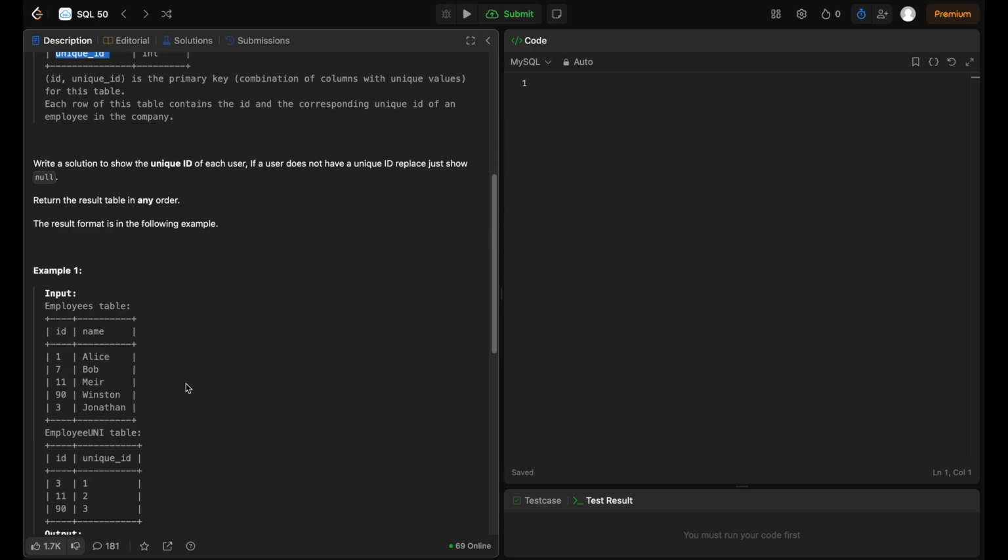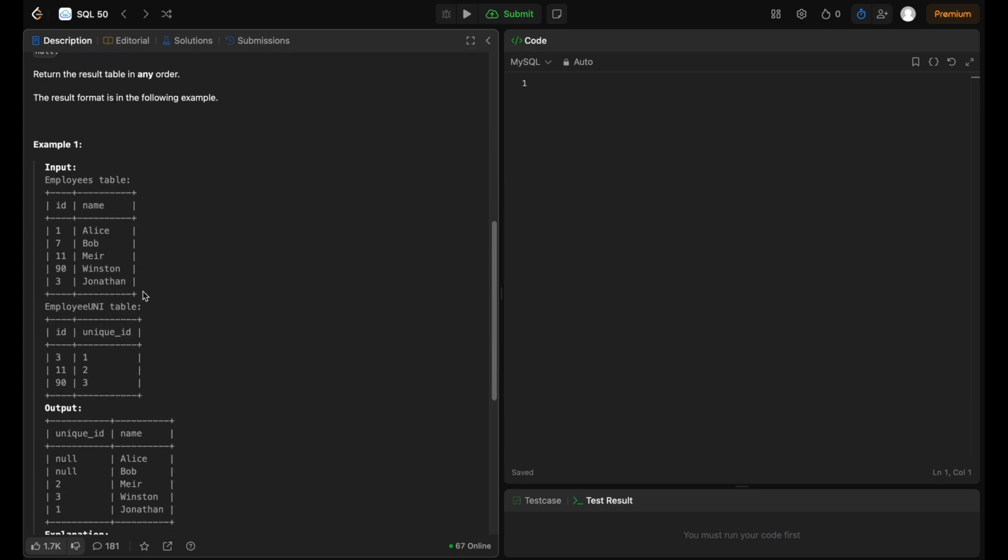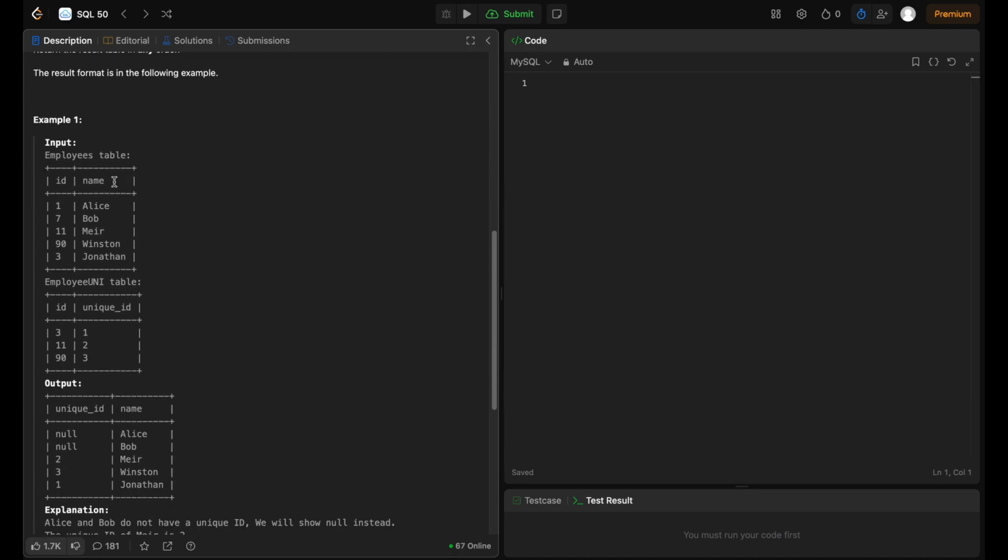We are asked to write a solution to show the unique ID of each user. So we need to have each user. If a user does not have a unique ID, just show null. Return the result table in any order. The resulting format is as follows. Here we are shown the employee table with ID and name, and the employee UNI table with ID and unique ID, and the output is unique ID and name, where those which don't have it are shown as null, and those who have it are shown with the unique number.